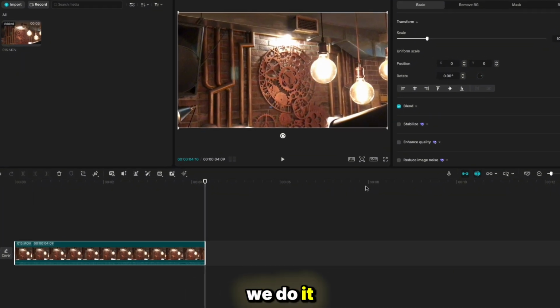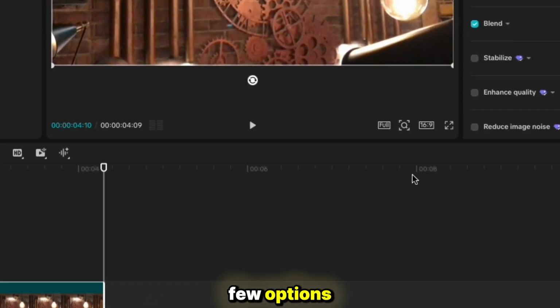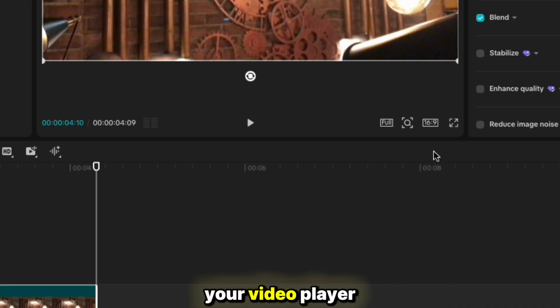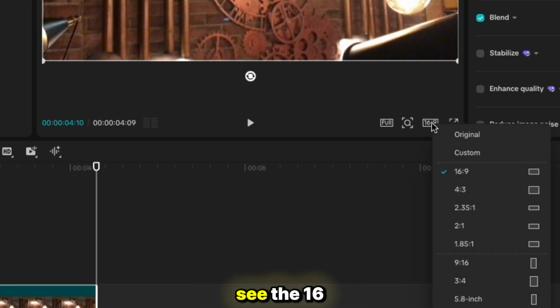So how do we do it? Well, you're going to see a few options at the bottom right corner of your video player. Right here, you'll see the 16:9 button. If I click on that, it's going to give me more options to choose from, like 4:3, 2:1, and so on. I'm interested in these bottom options, specifically the 9:16.